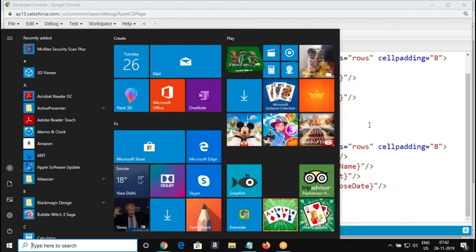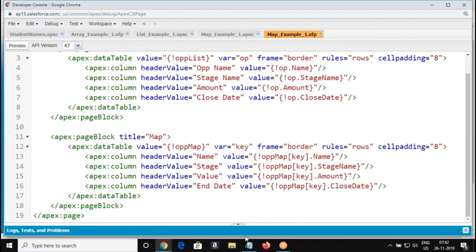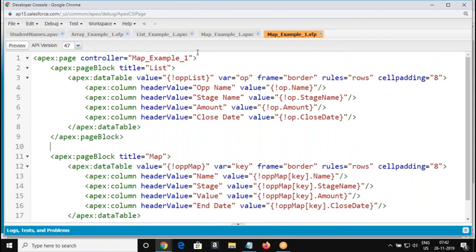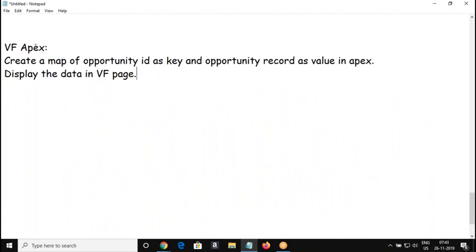Okay. Right. So let's move on to the new topic. I think we have covered enough examples in the list, set, map. Right. We are going to start with the new topic now.